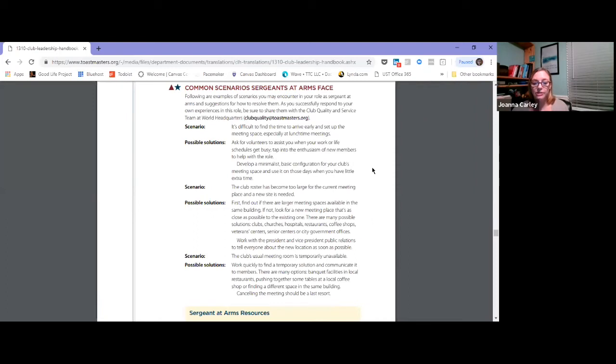The last scenario that they've listed in here is that the club's usual meeting room is temporarily unavailable. This is most likely going to happen in corporate clubs or places where you share the meeting room space with other organizations or other clubs. This is a fantastic exercise in thinking on your feet. We can have Toastmasters meetings almost anywhere.